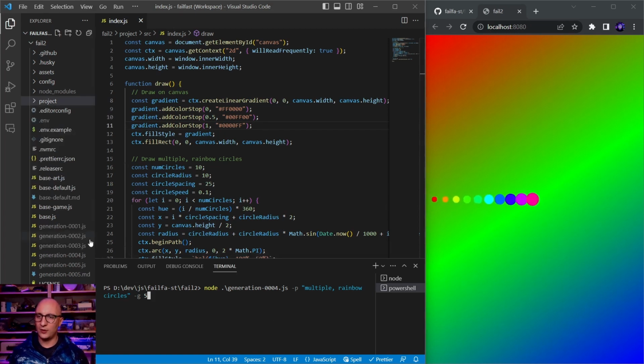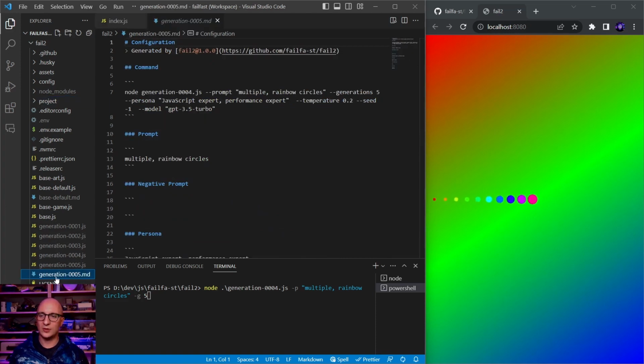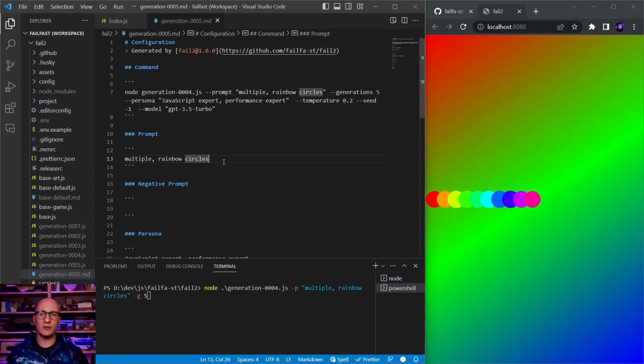And now we have a lot of generated files. And if you want to save this, you can do this. And you might have also seen there's a generation 5 MD file, because we ran the script from generation 4, which means that generation 5 actually is based on a different prompt. And this is why we create a new markdown file here for you. So you see, okay, from generation 5 on, the prompt was multiple rainbow circles.